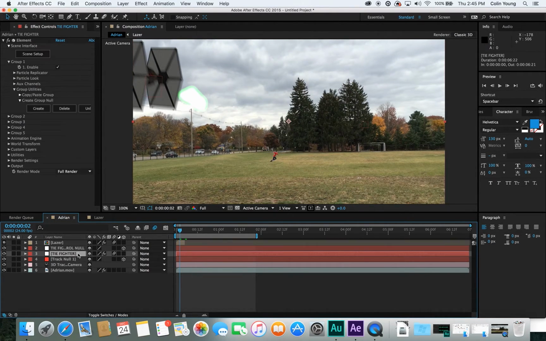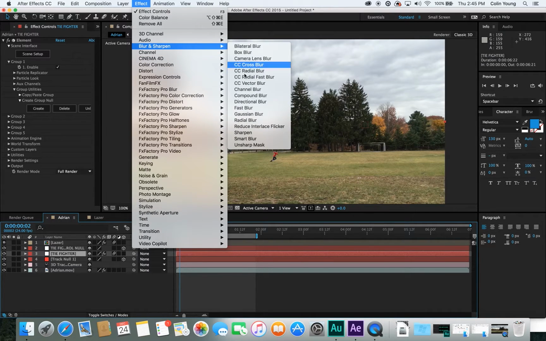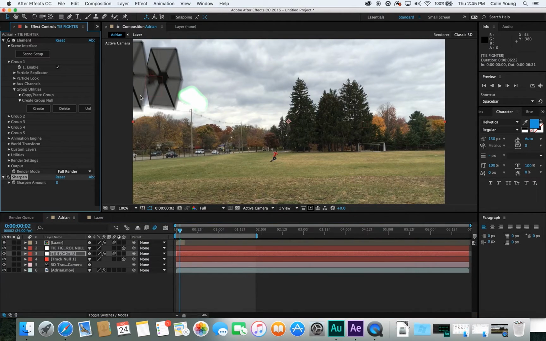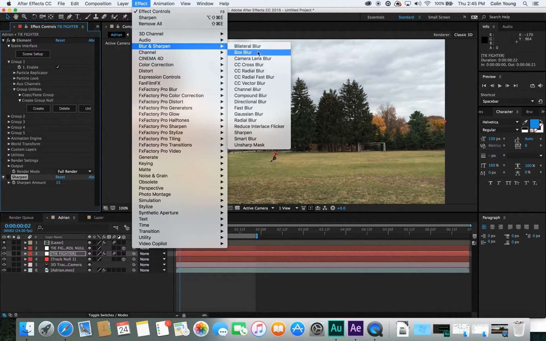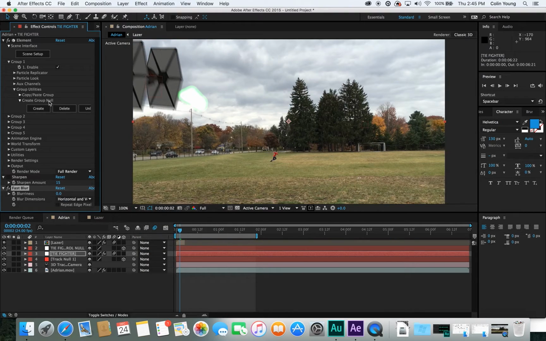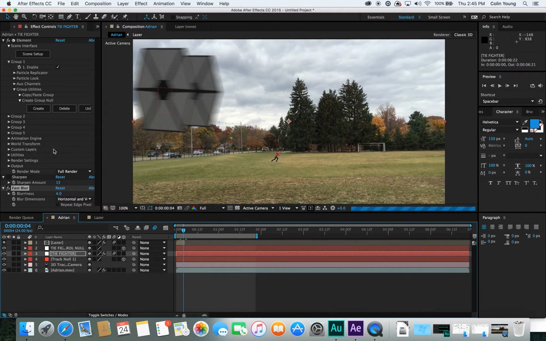If we wanted to, we can go to Effect, Blur, Sharpen, give it a little bit of a sharpen. If it's too sharp and you want it a little less, we could do Blur and do a fast blur. And just try and soften it up. Whatever makes it more realistic.